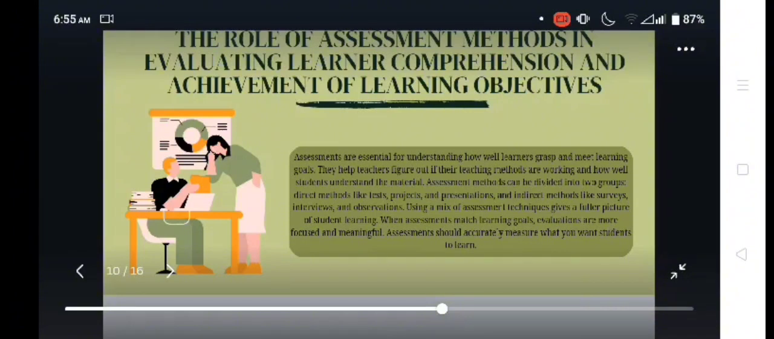So, this is the importance of assessment in a learning environment. Using assessment, we can measure what our students learned from our lesson or our topic. So it is important to identify the role of assessment methods in achieving our learning objectives.